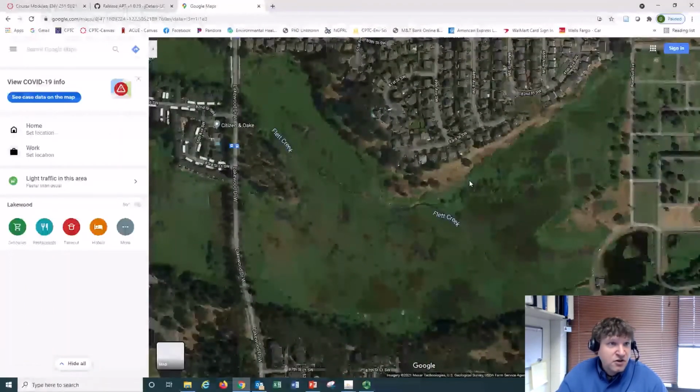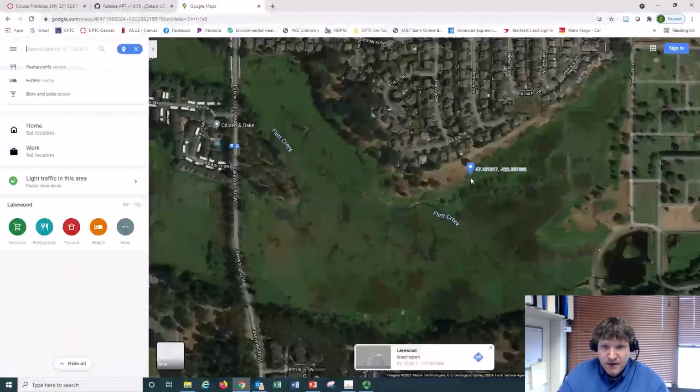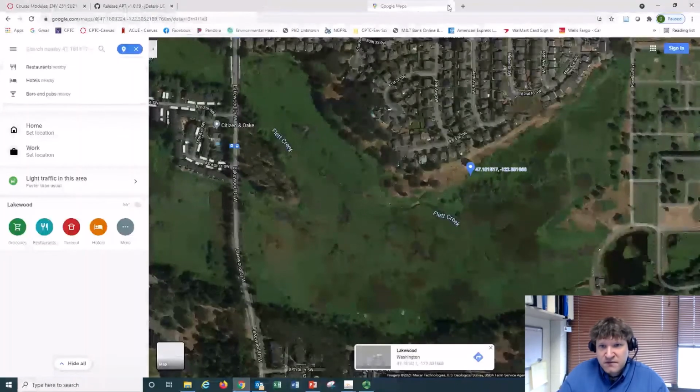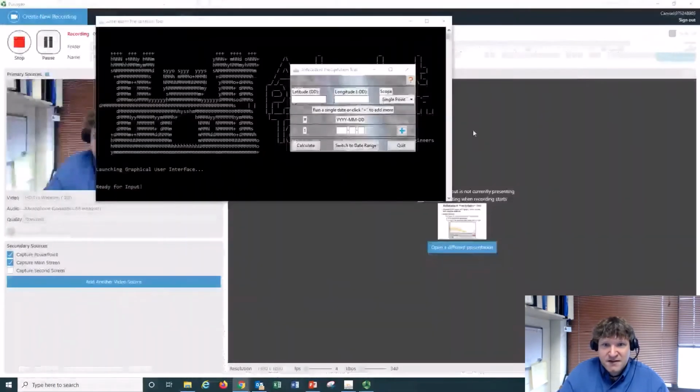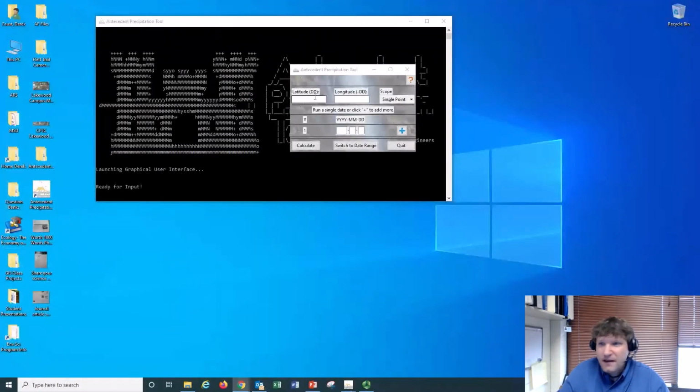If you go to Google Maps in your web browser and click on the particular location on the map, and click at the same spot twice, it'll give you the coordinates right here. So I am going to pull that off to the side so that I'll be able to see it in my Antecedent Precipitation Tool and enter it.